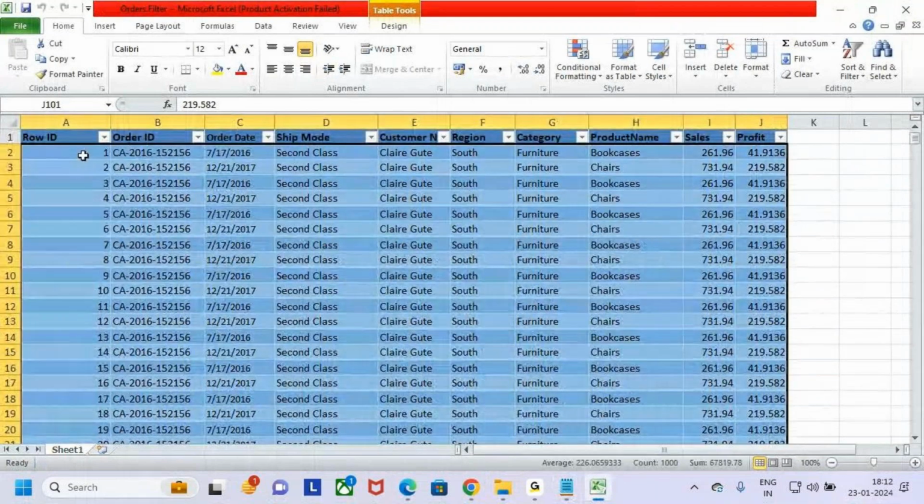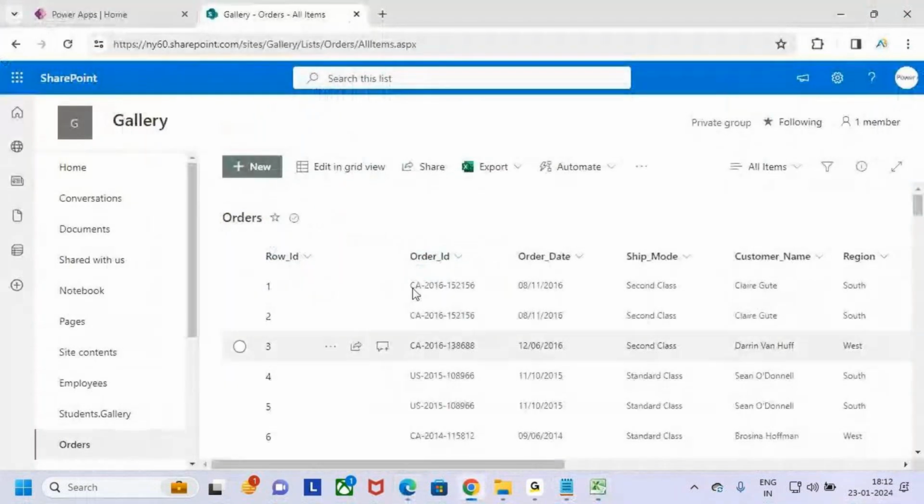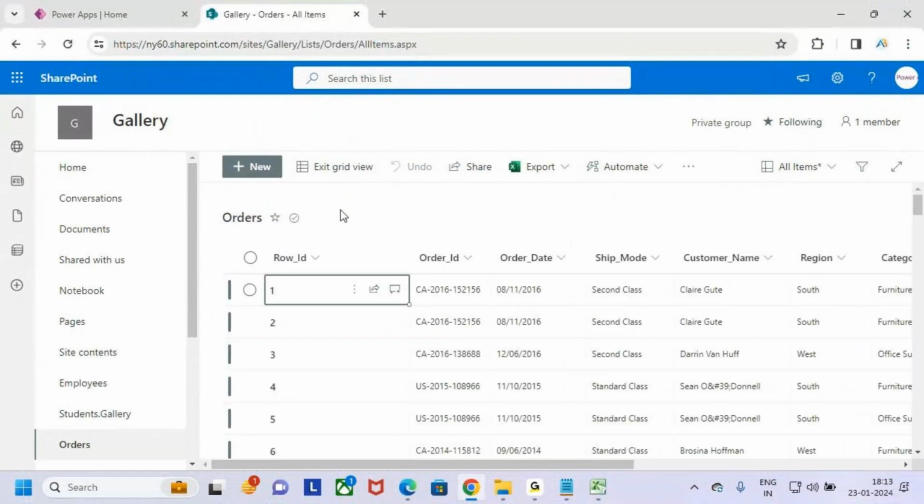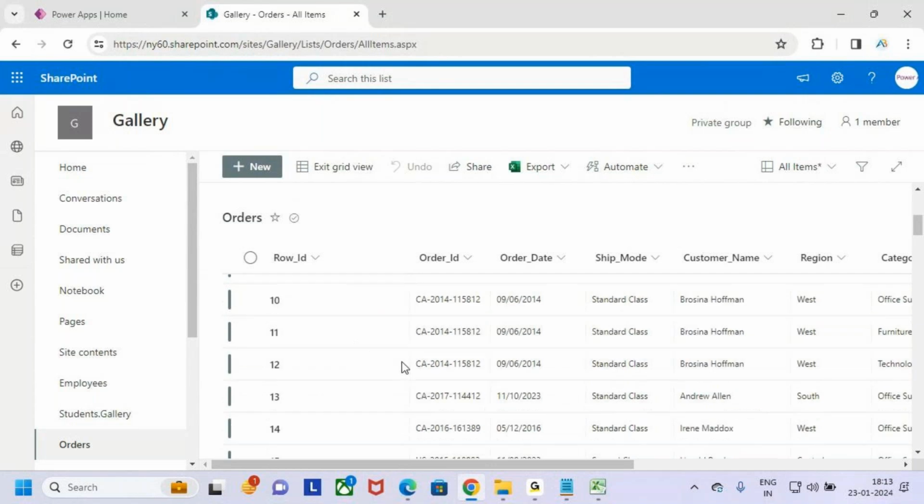Copy from here. Go to the list. Click on edit in grid view. When you click on edit in grid view, it will allow us to enter the data. Now just copy and paste it here, guys. Copy and paste 100 rows only every time, because it will take some time to copy the data. There is no alternate way.